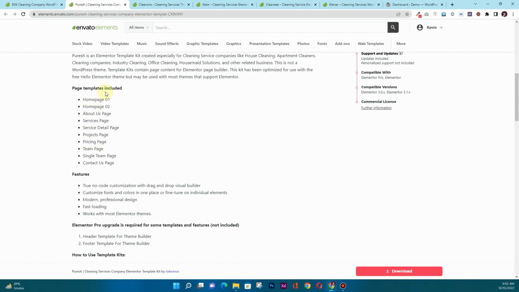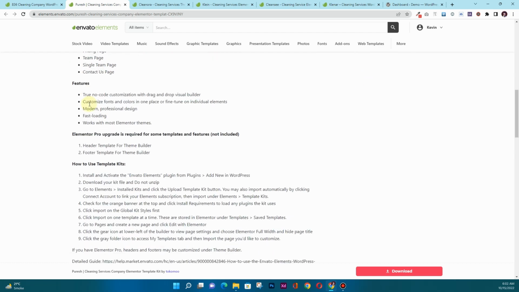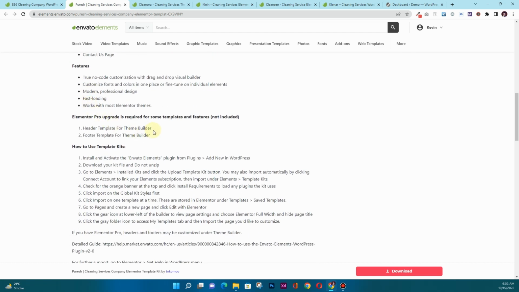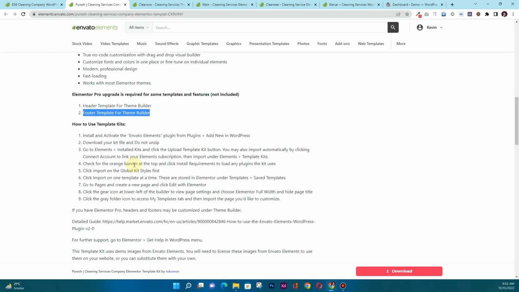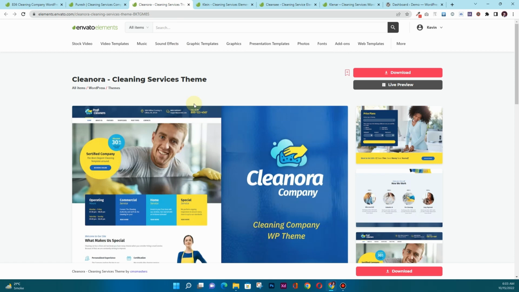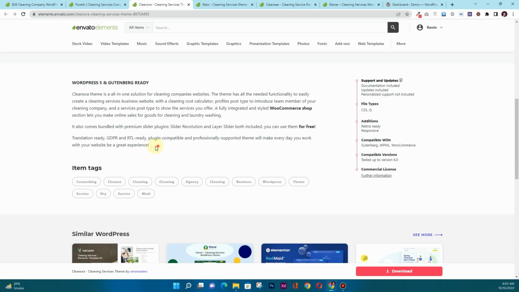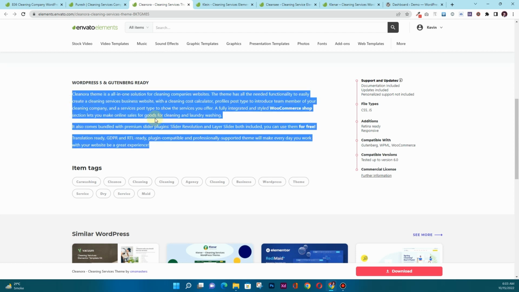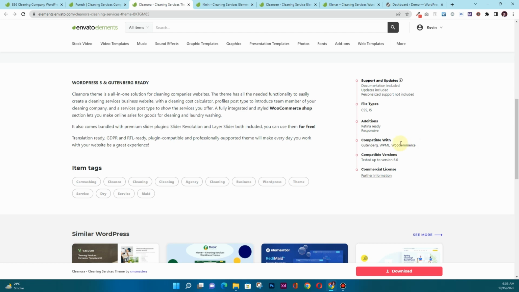Unfortunately, for this kit that I have opened, the author hasn't specified what plugins are required, but you can use your acumen to judge which plugin will be required. Like for the header template, it is obvious that you will require Elementor Pro. For the footer template, you will require Elementor Pro. So if you don't have access to Elementor Pro, just leave this one and move to the next one. Now on the next one, you can see this is not specified as well, but the author specified that this kit is compatible with WPML, WooCommerce and Gutenberg.